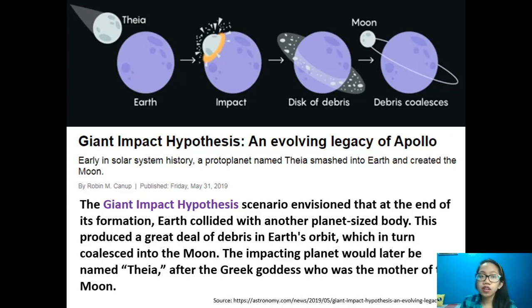So this is called the giant impact hypothesis. According to the giant impact hypothesis, there used to be a large planet or protoplanet with the same size as Mars, and it collided with Earth during its early history. It's called Theia. So that hypothetical protoplanet collided with ours, and it shattered, of course. Some parts of the Earth and Theia shattered due to the impact, and that left debris that is circulating our orbit.